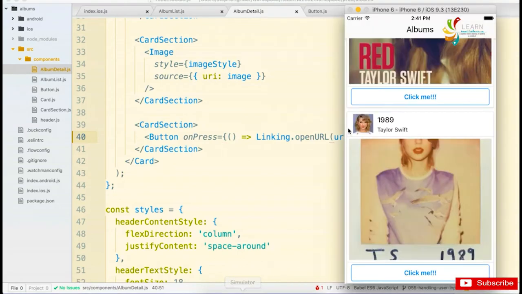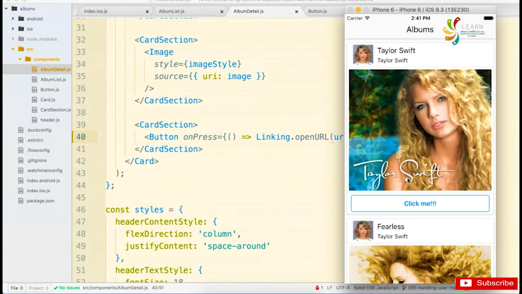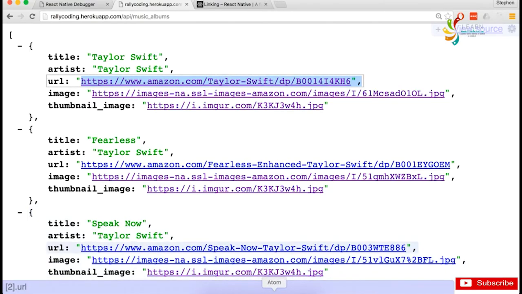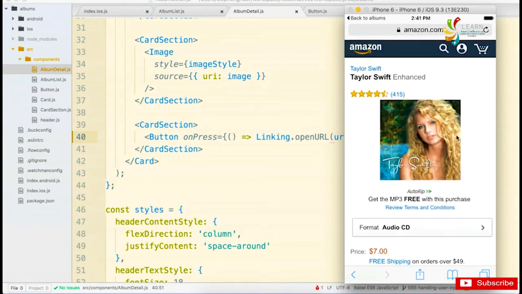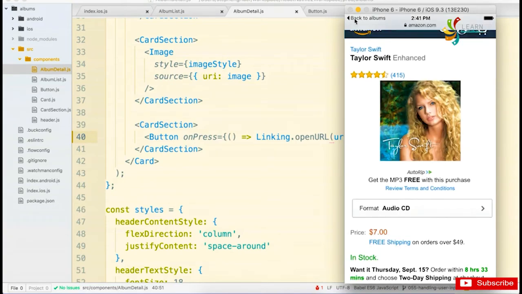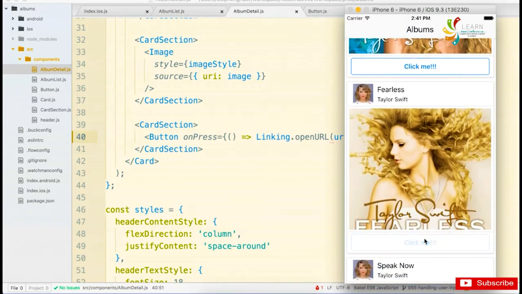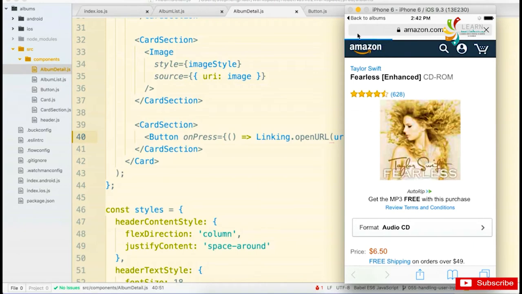Okay, let's give this a shot in our simulator. And I will click the button. Oops. And you'll notice that I got kicked over to Amazon.com, and my simulator is a little bit laggy right now, but here we go, this music album. And automatically on the top left-hand side, I can click back to albums and go back to my application. And I could then go down to the next album, click that one, and there we go. Perfect. So this is exactly what we wanted.